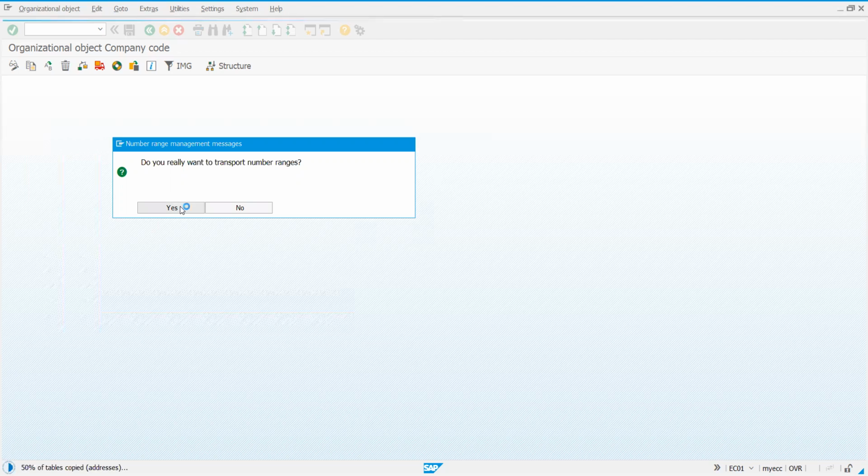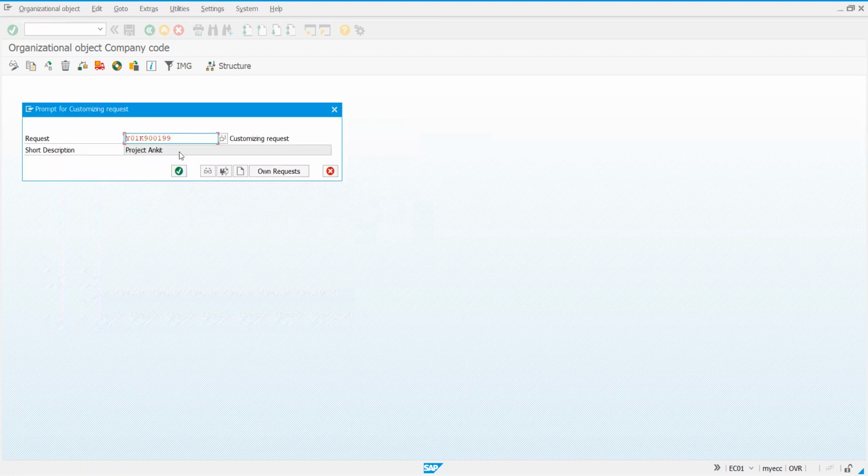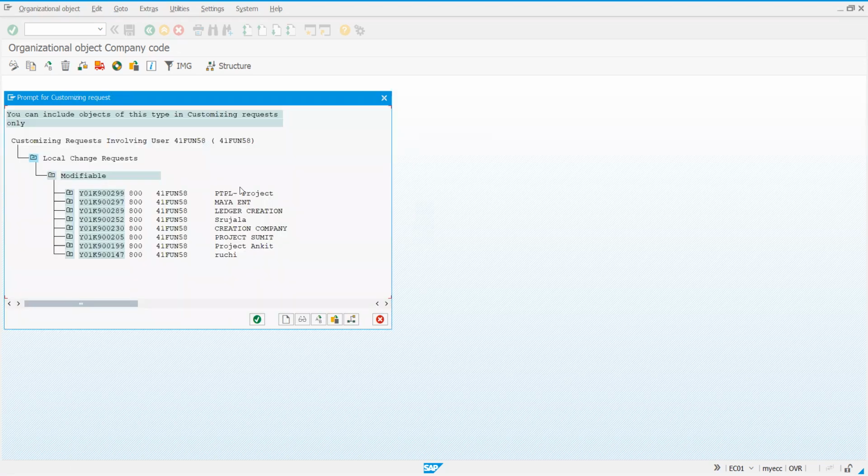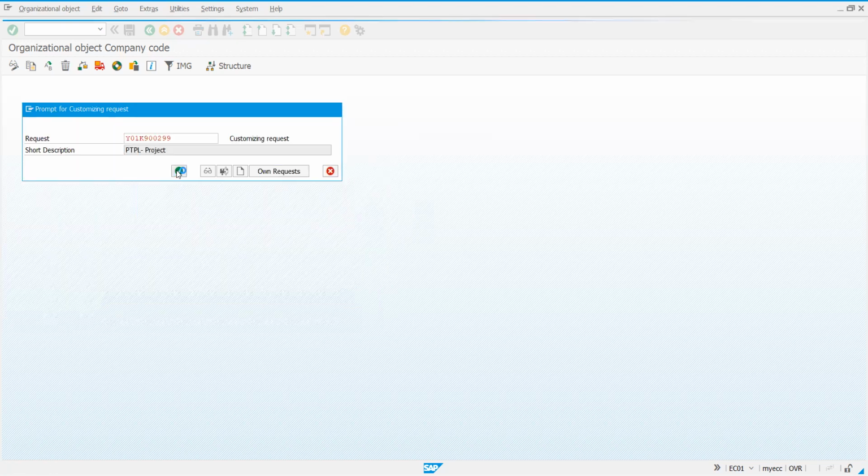As you can see, it is reading a lot of data. Hope you are able to see it in the left bottom corner. 50%, 60%. It's showing project Ankit. Actually, it is PTPL, right? Doing it for the PTPL project. I'll take that and continue. It will read some more data and try getting into PTPL.